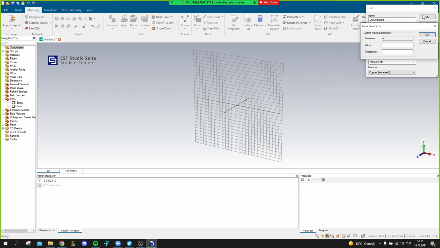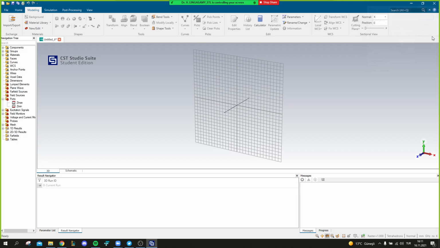Now it's asking for frequency, it's 8 to 12. I am designing for 10 gigahertz. Then the dimension is 15. Lambda by 2 is 15 mm. You can give a description as well: size of the ground plane. That's it. Now we can preview it. Now its ground plane is ready.